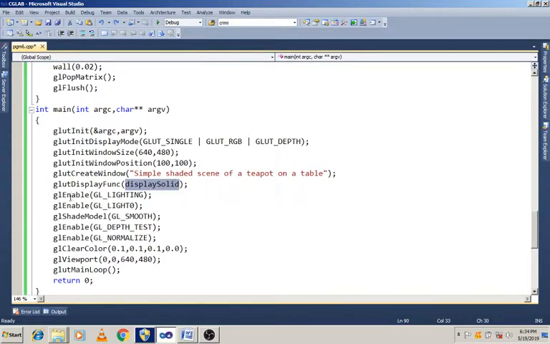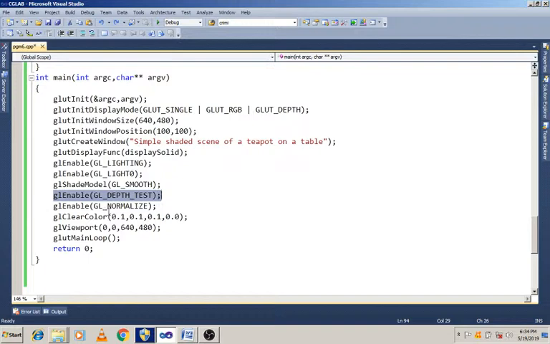Here we are making use of the illumination model, so we should enable GL_LIGHTING and GL_LIGHT0. The shade model is smooth. Next we have to use glEnable depth test. Next we are going to make use of normalize. Then glClearColor: we are using 0.1, 0.1, 0.1, 0.0, which is approximately black, so it is going to add a clay color. Next glViewport with X, Y position, width and height. Next we are going to call glutMainLoop. It will start executing. So see how it is going to display.